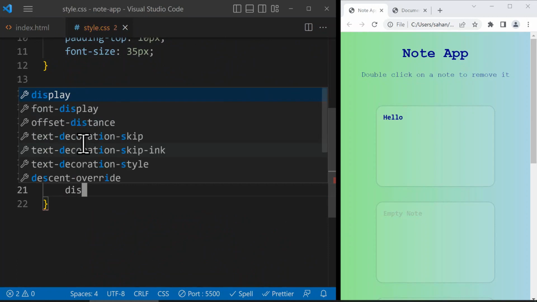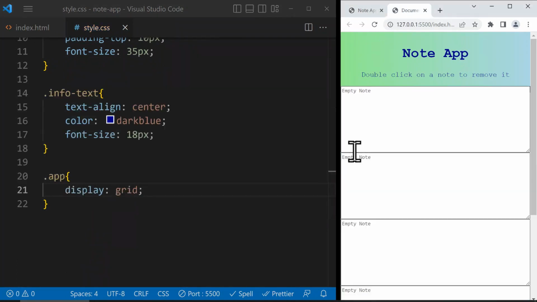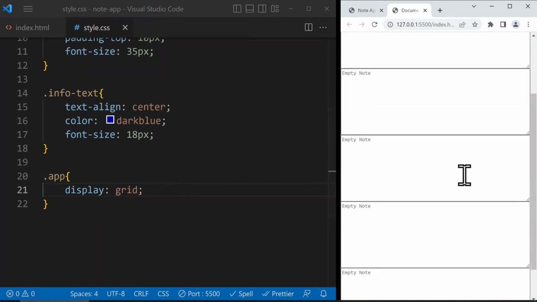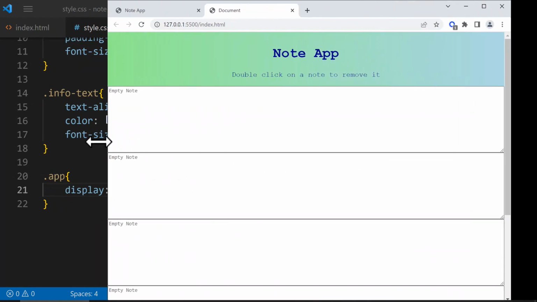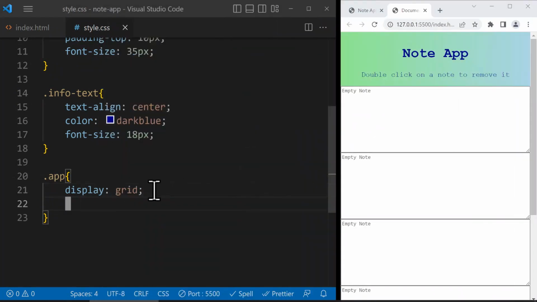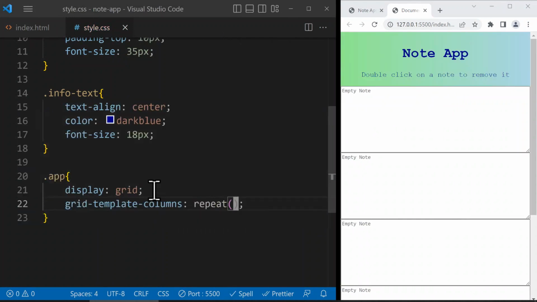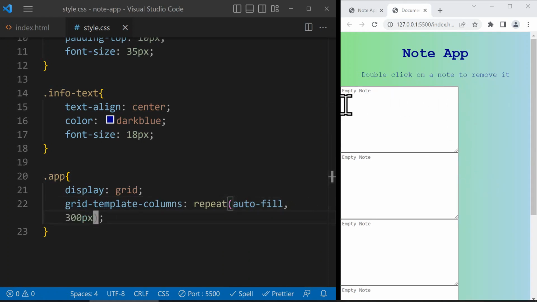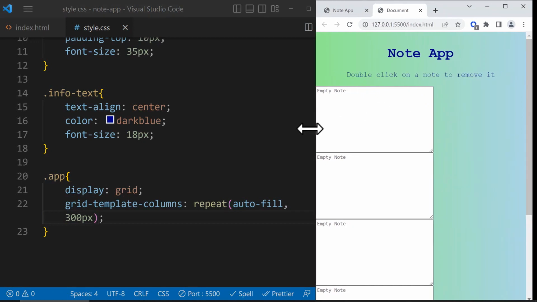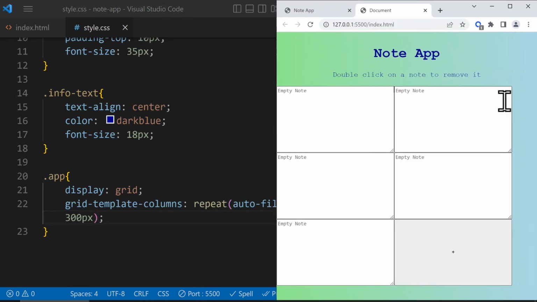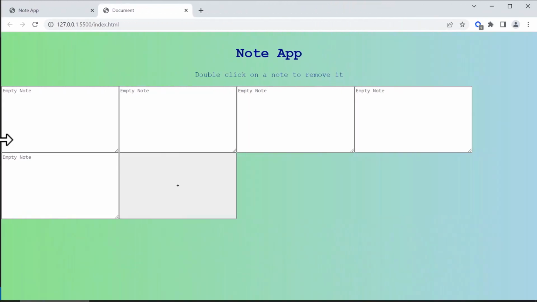I want to change the display to grid. So let's see here. When you set the display to grid, they come like a full screen first, but we can limit that using grid-template-columns. We're going to repeat that with autofill. So you just write down autofill, and we want to autofill it every 300 pixels. So we set the width of that one to 300 pixels. And if this one gets, for example, 600 pixels, they come next to each other. And then we have more and more like this.